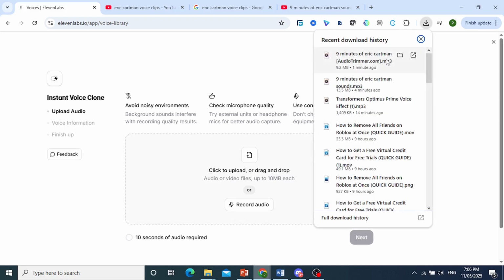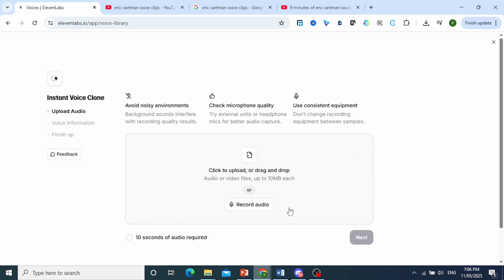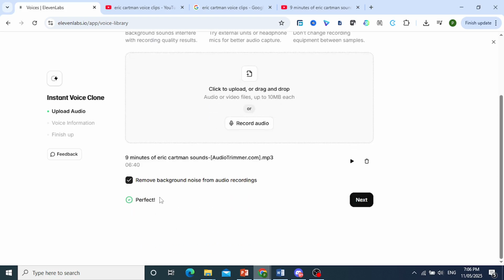Now, I don't know what you're trying to make Eric Cartman say, but you will see what I'm going to make it say at the end. So just watch out for that. So just drag and drop. You need at least 10 seconds of audio. So the more audio you have, the better the quality will be.